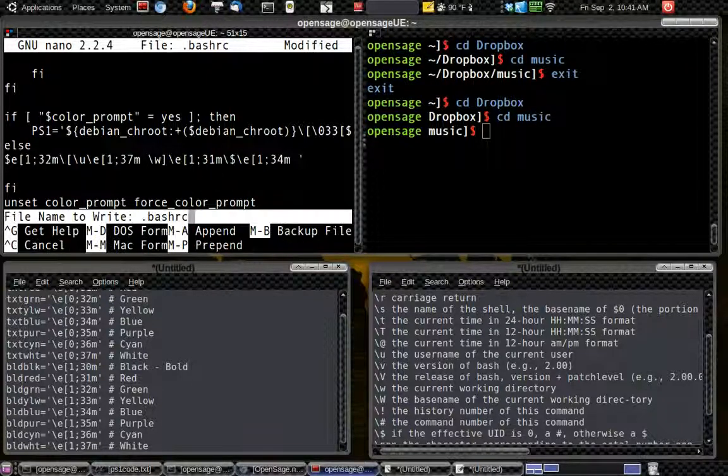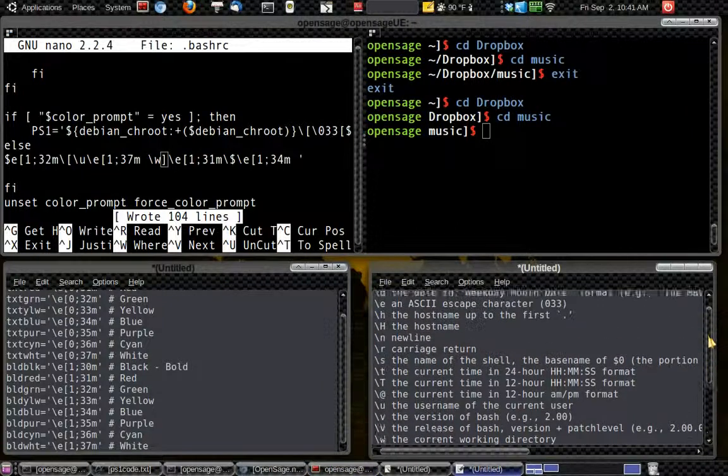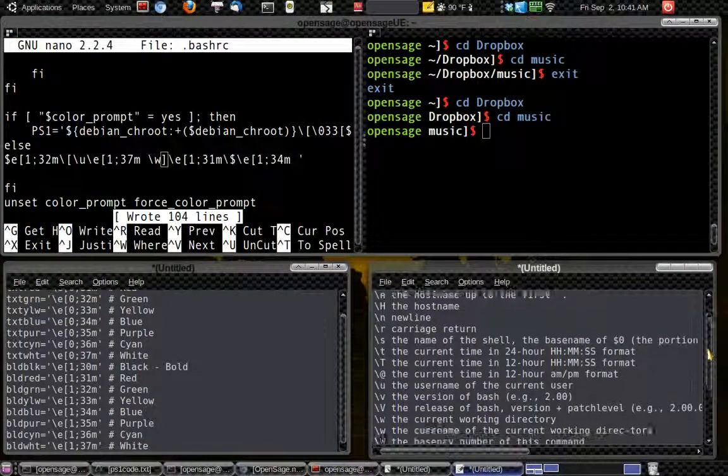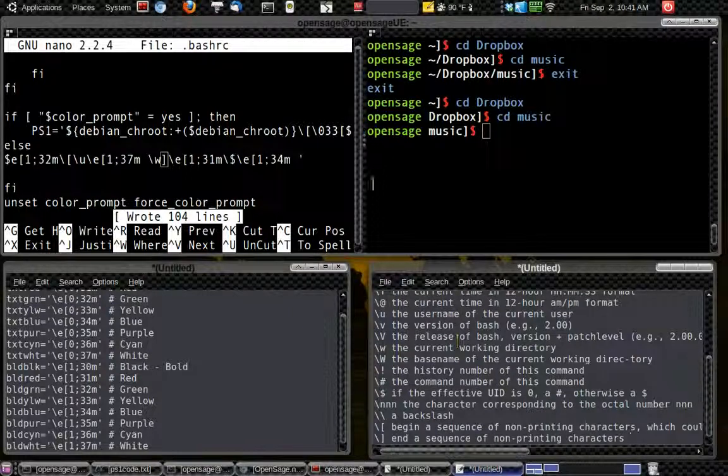So I'm going to Control-O, and I'm going to write to that file again. And you can look at all these different codes in this text editor down here, and you'll be able to find what matters to you and what you would like to have in your prompt here. Okay? Alright, we're going to end this here.